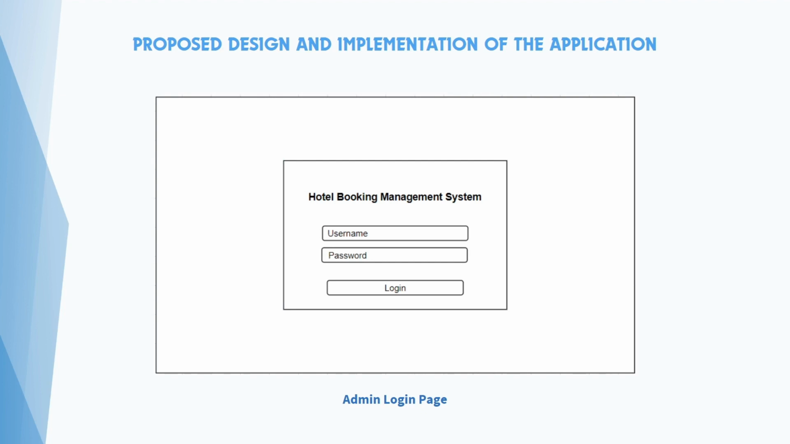Starting with the admin login page, here administrators can securely log into the system by entering their username and password. So this page is designed to ensure that only authorized personnel can access the admin dashboard. Security measures like password encryption and input sanitization are implemented to protect the login process from unauthorized access and SQL injection attacks. So the simple and clean design makes it easy for administrators to log in and start managing the system.